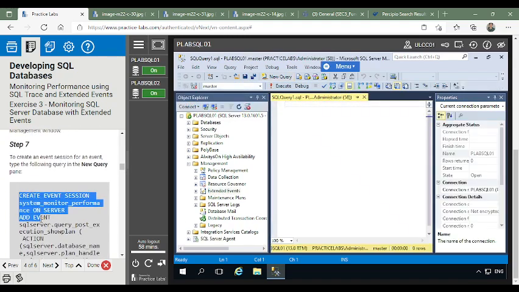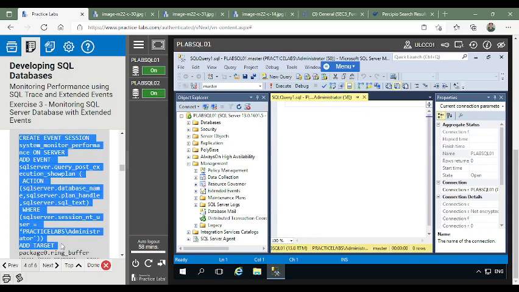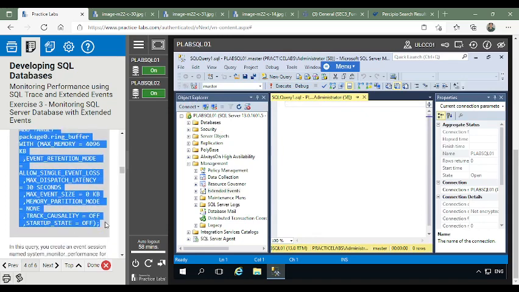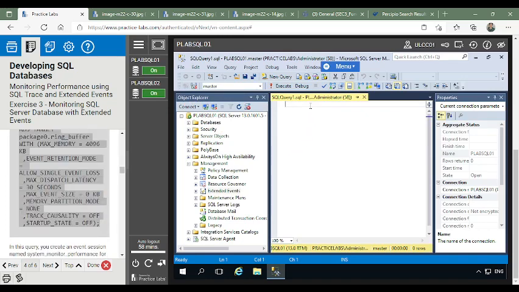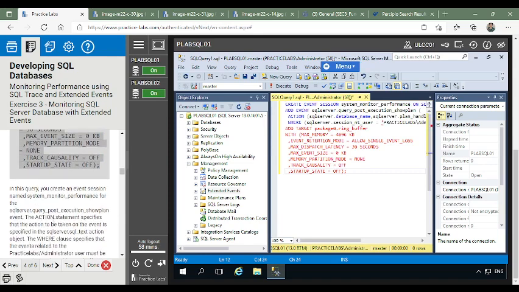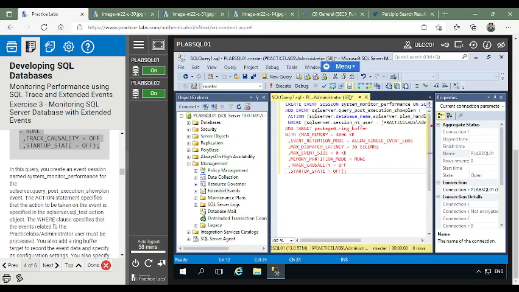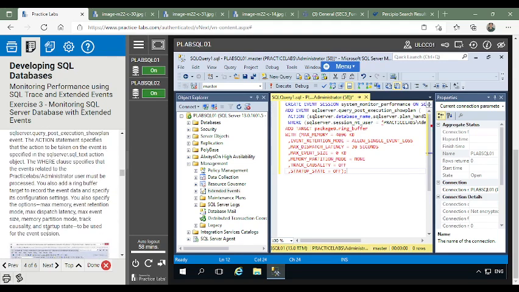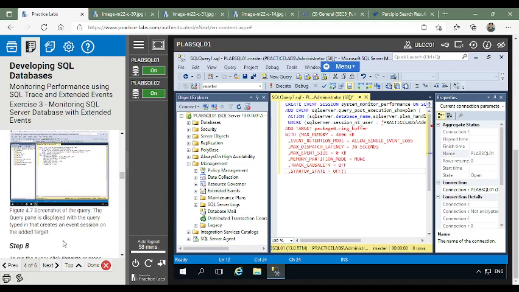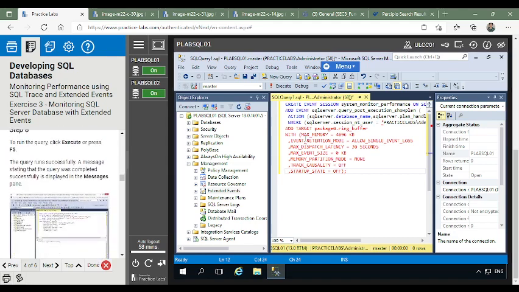Ngayon, magka-create tayo ng event session natin for one event. So in this query, we will create an event session named system_monitor performance for the SQL server query post execution showplan. So this statement specifies that the action to be taken on the event is specified in the SQL server SQL_text action objects. Then run.